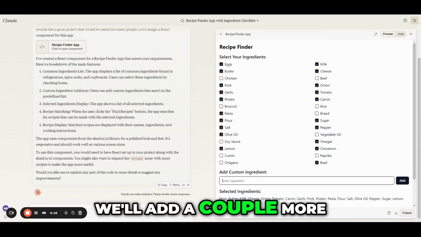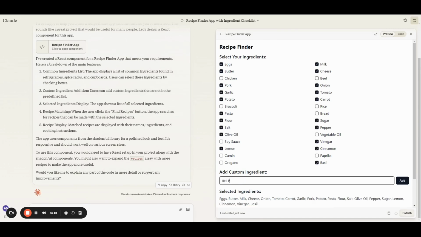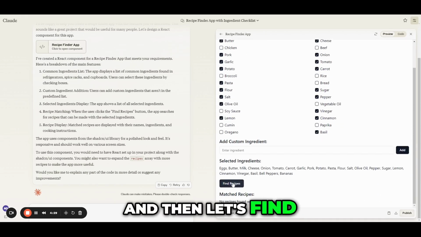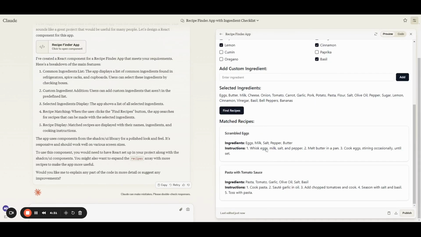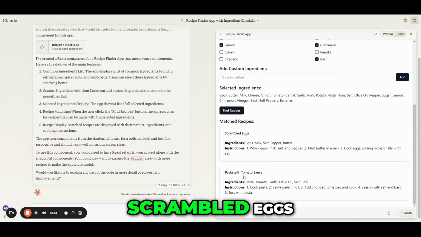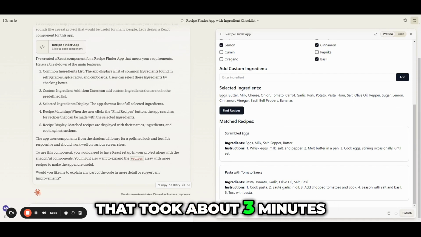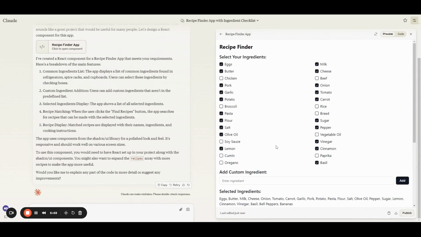Okay, we'll add a couple more. Bell peppers. Add some bananas. And then let's find some recipes. Look at that. Scrambled eggs, pasta with tomato sauce. That took about 3 minutes. This is crazy.